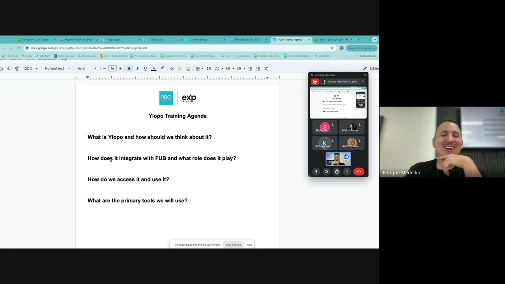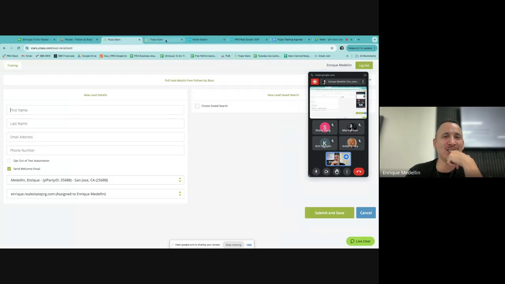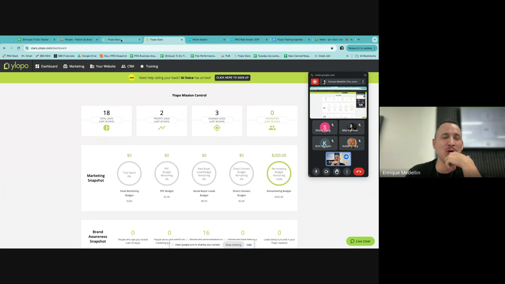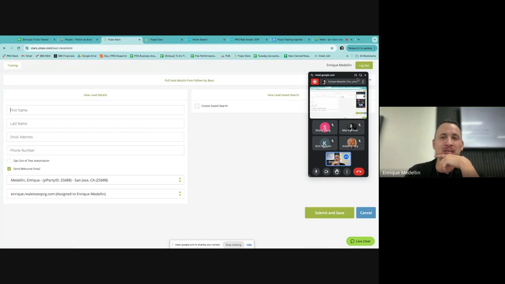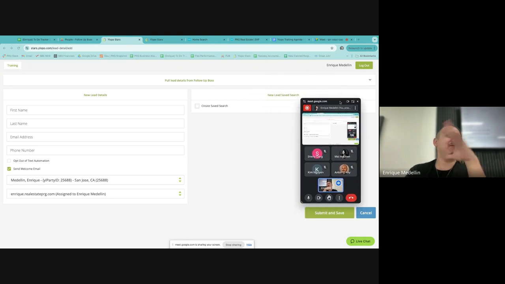Okay, so how does it integrate with Follow-Up Boss, and what role does it play? So Ylopo has this thing called Ylopo Stars. That's basically how the whole system works. So Ylopo Stars is equivalent to Firepoint's portal of when you go set up a home search, right?